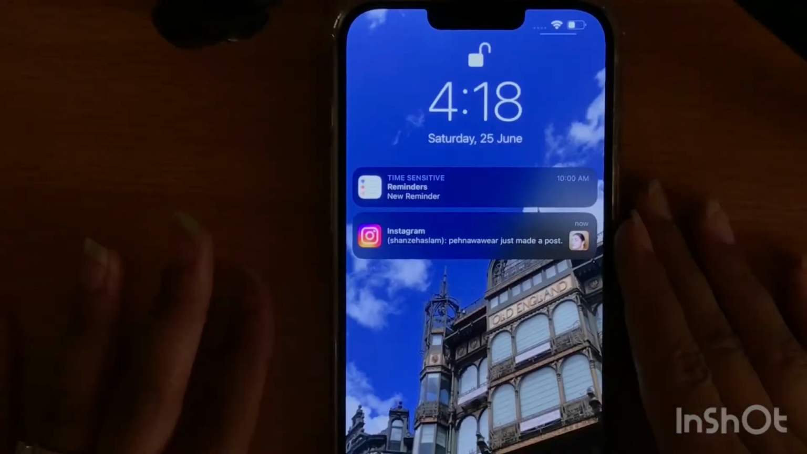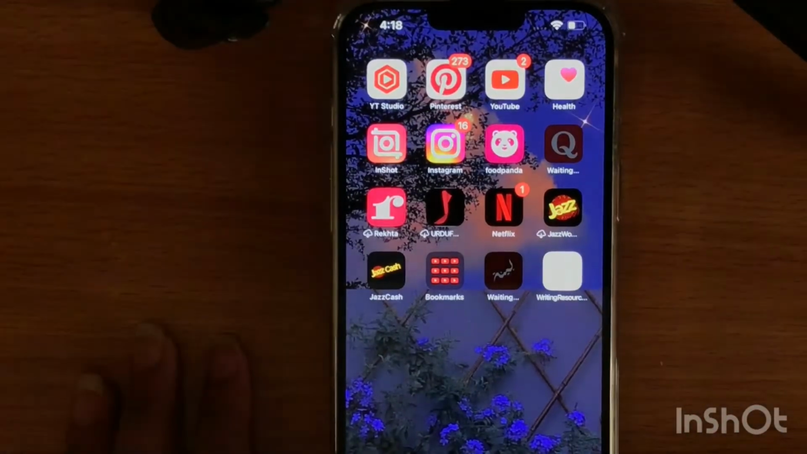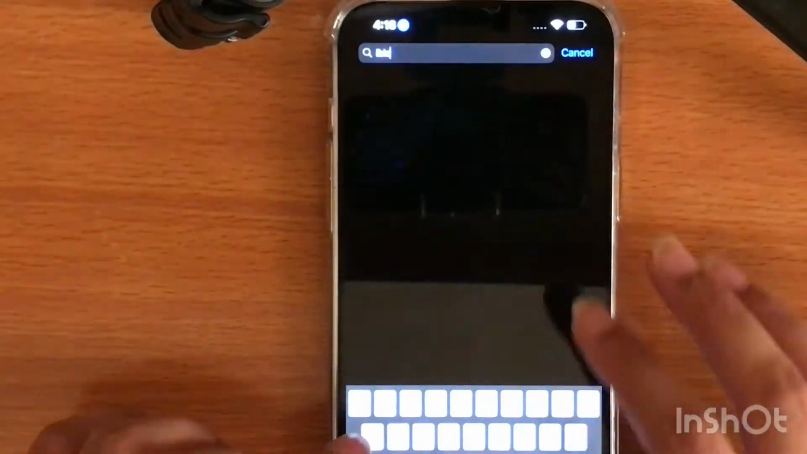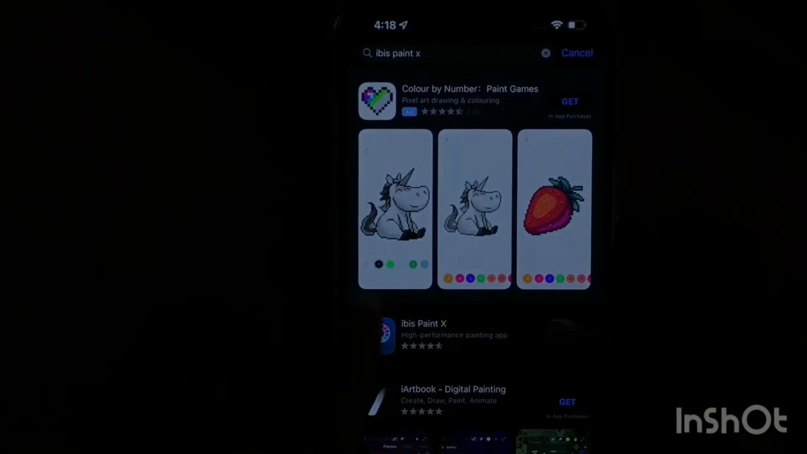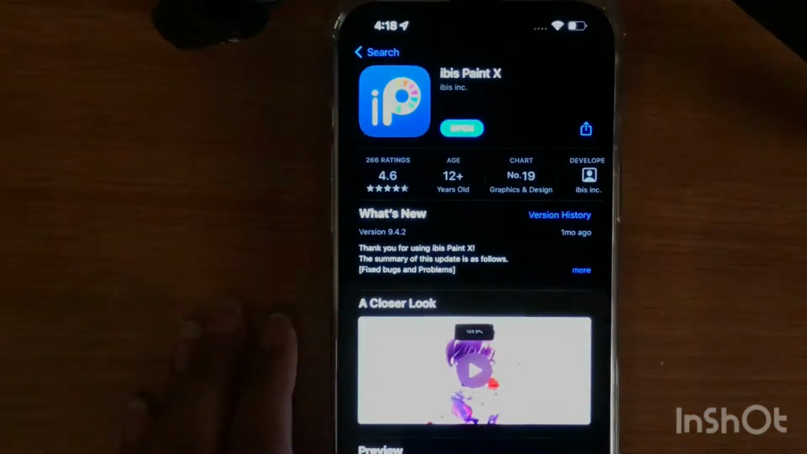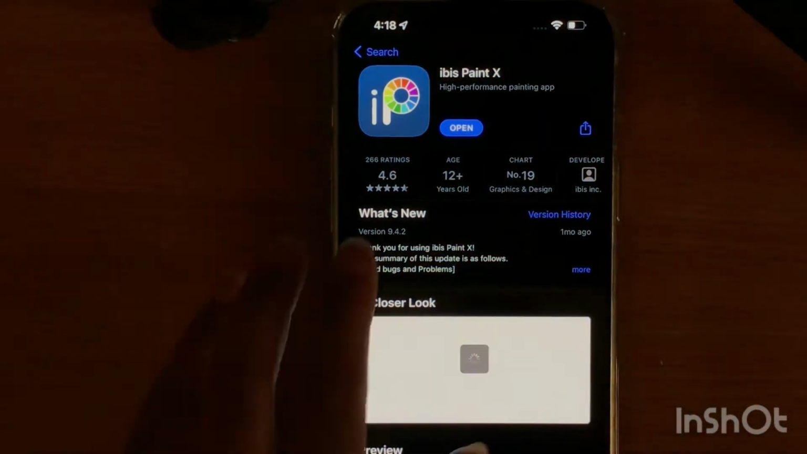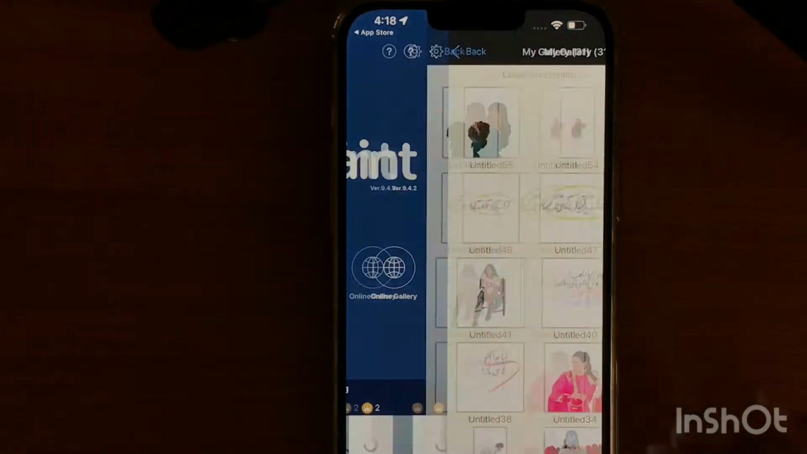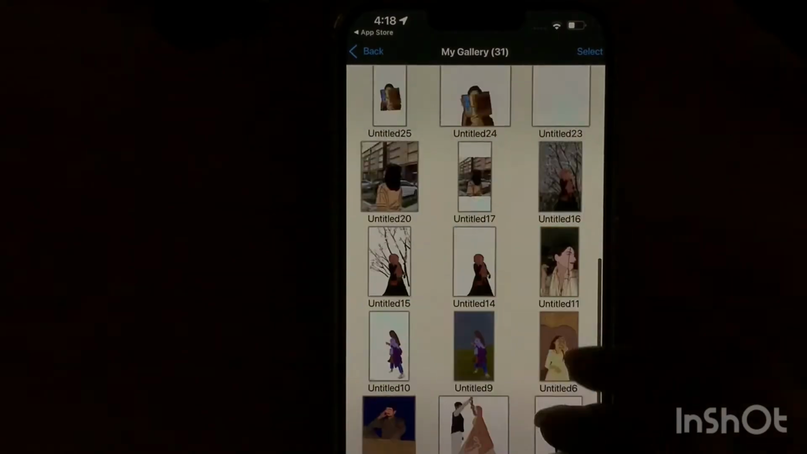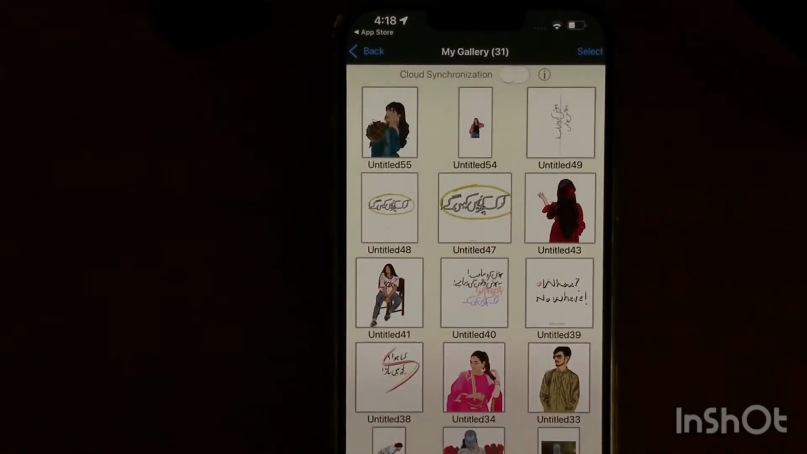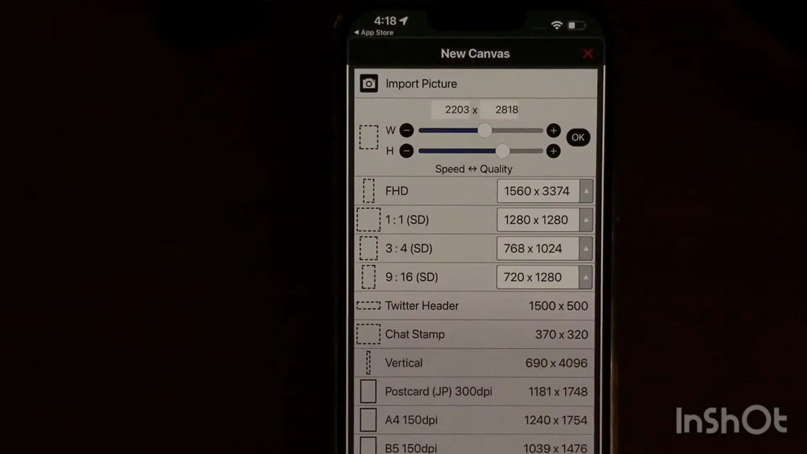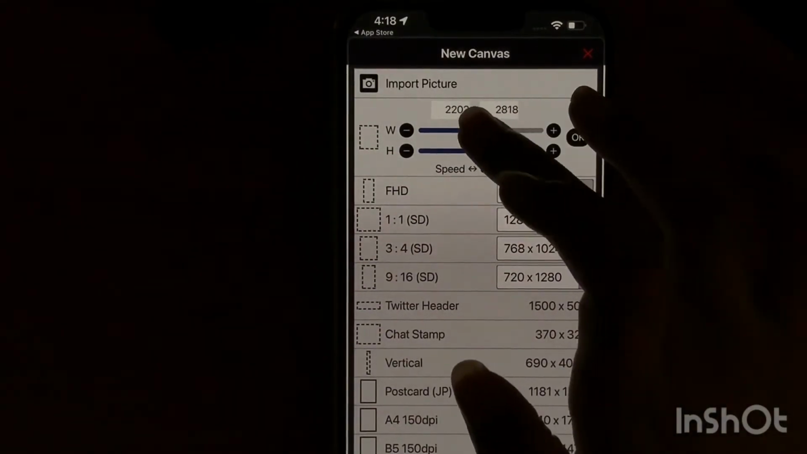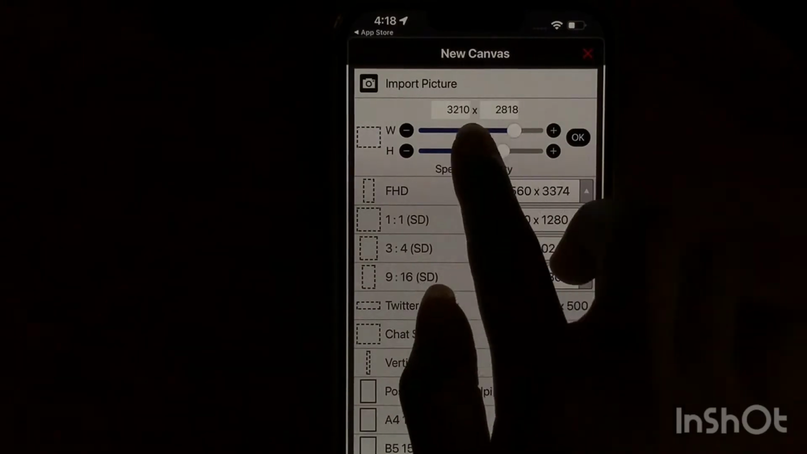First off, you gotta download the application for it, that is IBISPAINT X from the App Store or Google Play Store. I have already downloaded it, so I'll just open it straight away. In my gallery you can find your recent creations of digital art. These are mine, and to start a new one you can just tap on the plus icon to import the picture. But first you can just choose the size of your canvas.